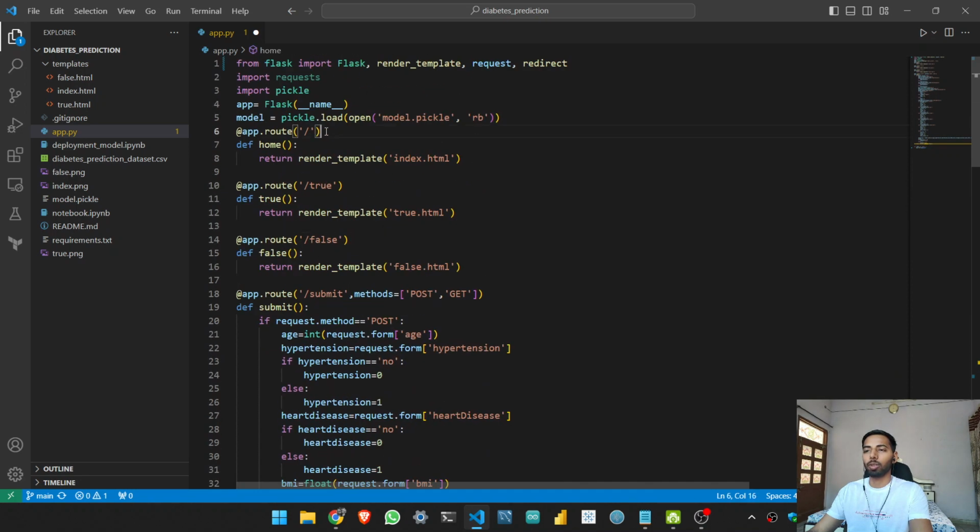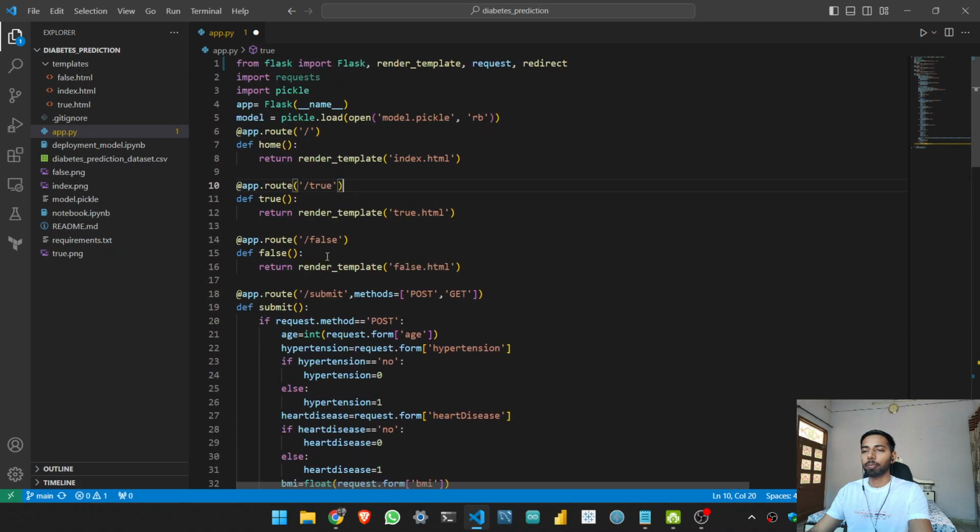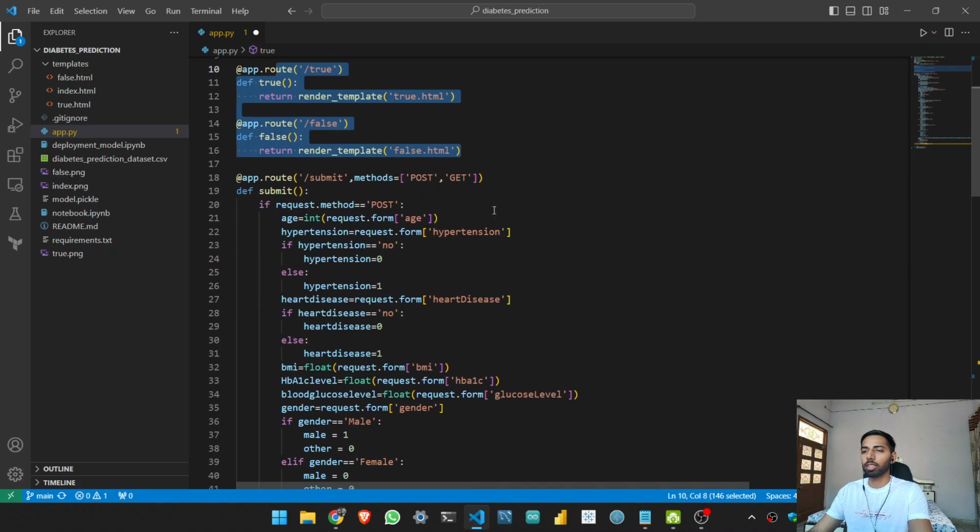Now we load our model. Here we created an app.route for home. We defined a home function. Here we return our template index.html. I will come back here later.